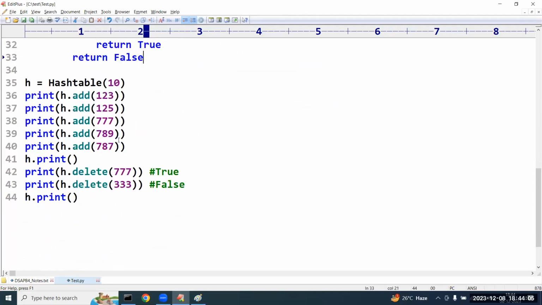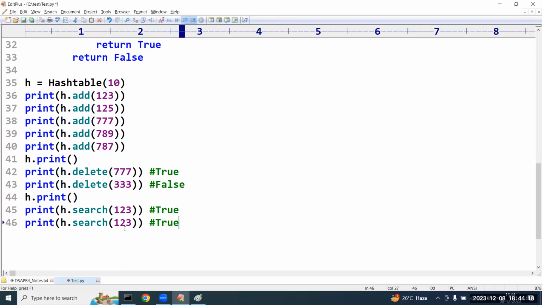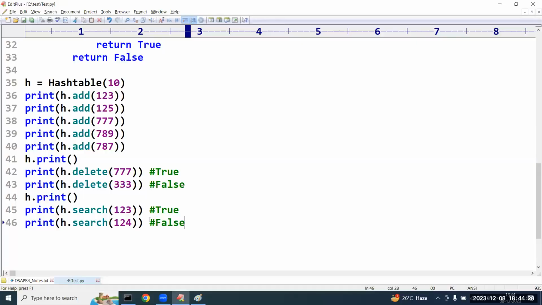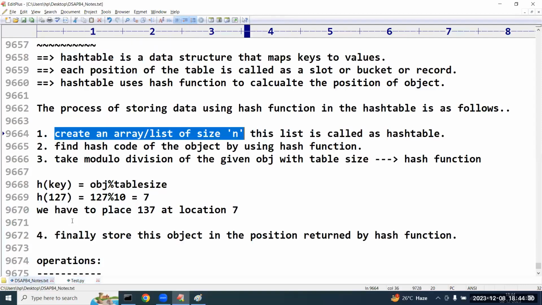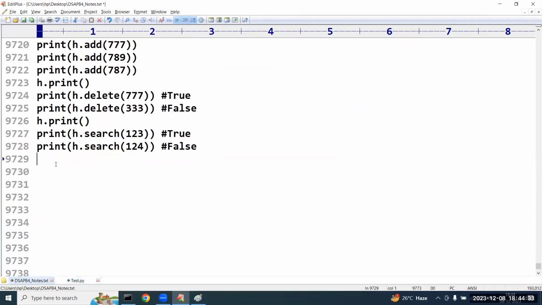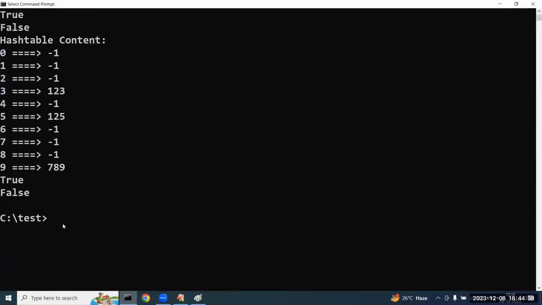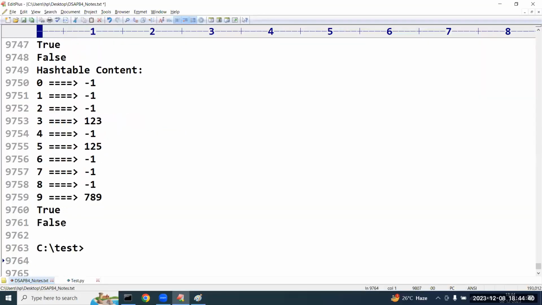Very simple operation. Now after this I am going to take h.search for the element called 123. Sir, is it available? Yes. Now I want to search for 124. What output are we going to get? It is going to return false. If you want, you can cross check how it works. This is the way we can implement the hash table data structure. Sir, I covered a sample implementation, but there are some problems in this hash table. I will explain, don't worry.